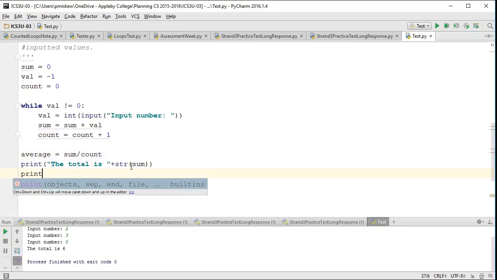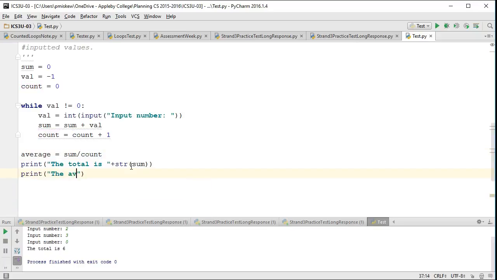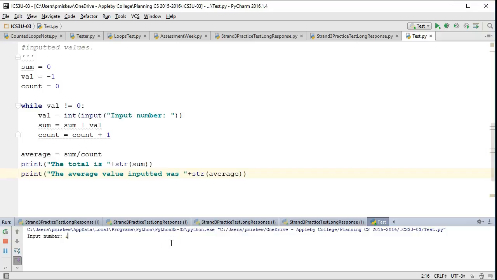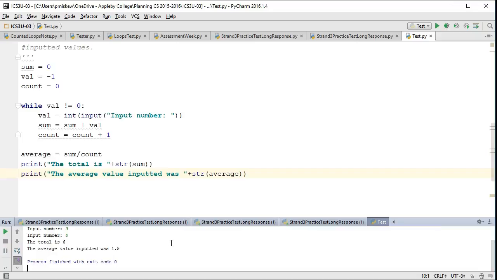And we're going to print out the average value inputted was, I can say plus str average. Now my question for you is, do you see the problem? Let's run it. So I run it and I'm going to input 1, 2, 3. And if I exit, the average here should be 2, but I actually get 1.5. The reason is that every time I take an input, I increment count. So that means I'm going to have a count of 4, when really the 0 shouldn't be included.